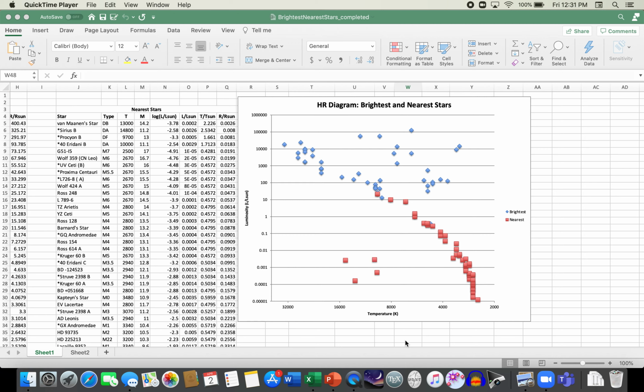All right, in this video, I want to show how to get to this graph using the data in the Brightest Nearest Stars spreadsheet on a MacBook. So the controls will be a little bit different if you were on a PC, but if you're on a MacBook, this should work.